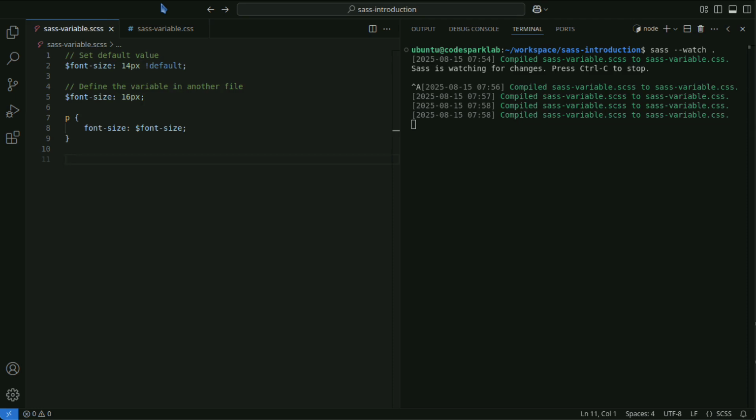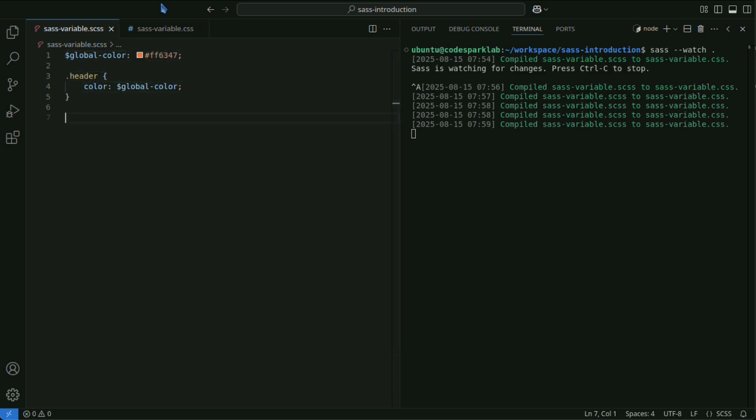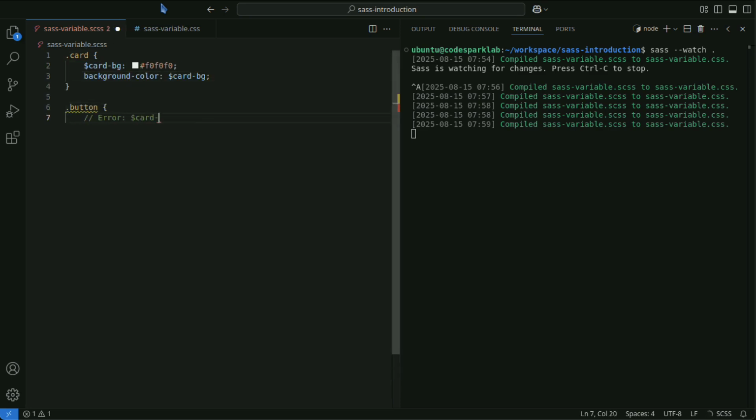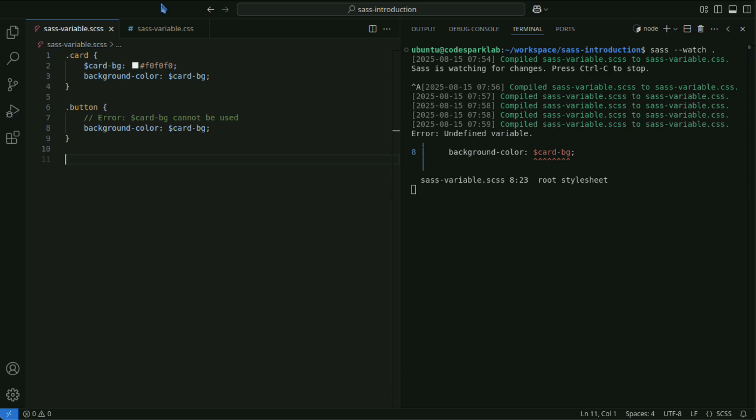Sass variables have scope, and their availability depends on where they are defined. Understanding scope helps prevent unintended overriding of variables. Global scope. Variables in the global scope are available throughout the entire file. Local scope. Variables in the local scope are only available within a specific nesting or file.